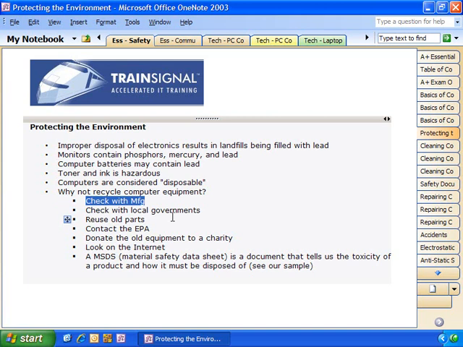You can also check with your local government. I know a local city in my area has a computer electronics recycling day at one of their local pickup stations. So on the first Wednesday of the month, you can bring your computers in, you drop them off, and the city takes care of recycling those electronics properly so that they don't pollute the environment.